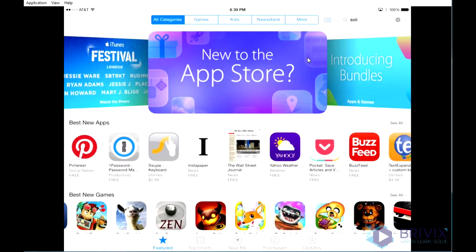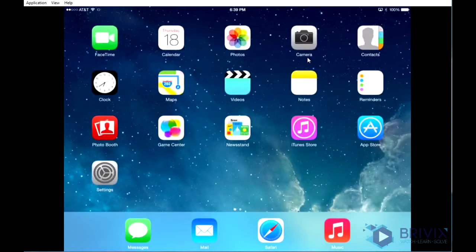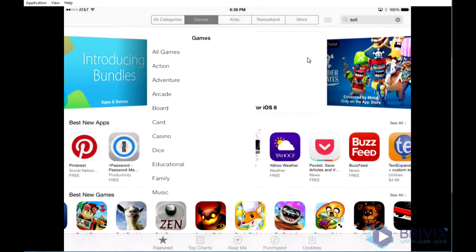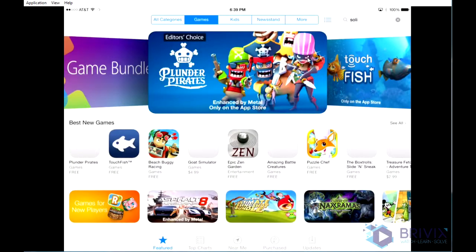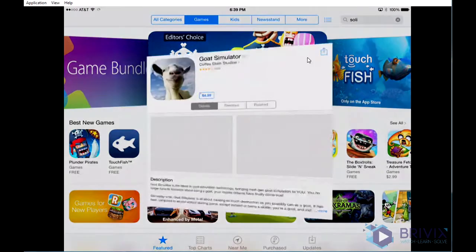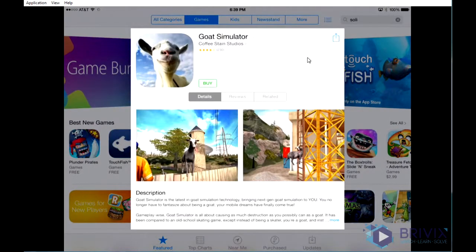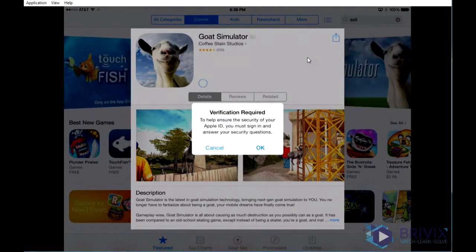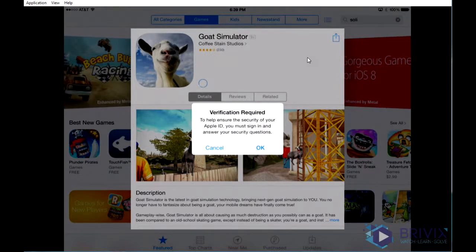So really isn't too much more to go over with the App Store. It's pretty simplistic, and I believe that the more you use it, the better you'll get at it. Obviously, if you want to download an app that costs money, it's going to ask you to buy it, and then it's going to have verification. So then you're going to have to sign in with your Apple ID, and you're also going to have a credit card on file in your account to make that purchase.